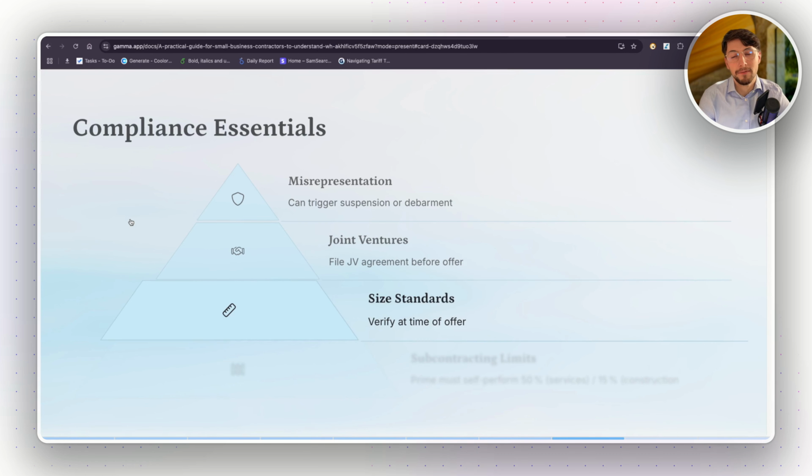And then you have to think about the size standard. Most of these opportunities, you will have a size standard stated in the document, in the solicitation. So keep track of it and verify at the time of offer. And I want to mention an important thing.